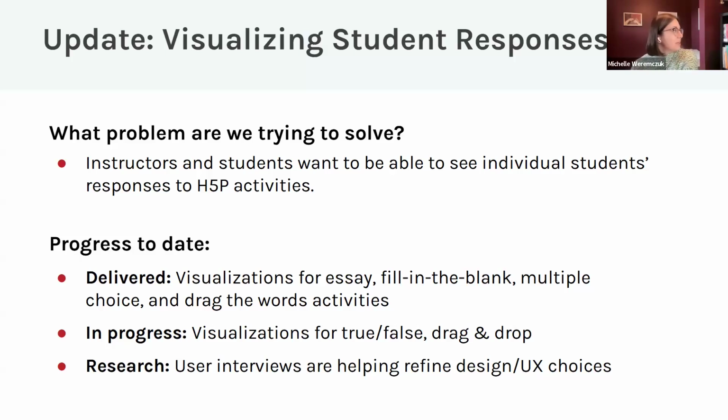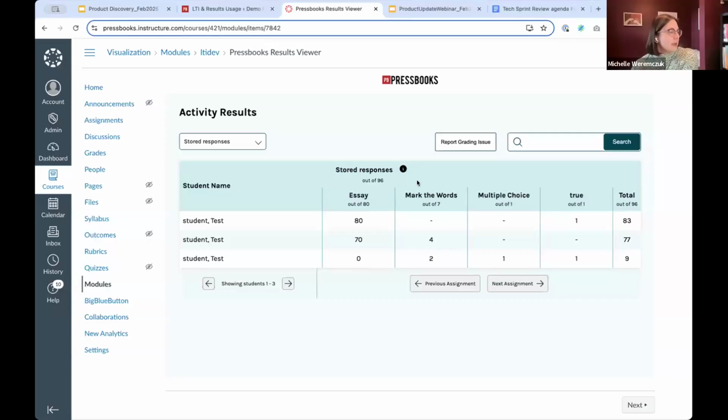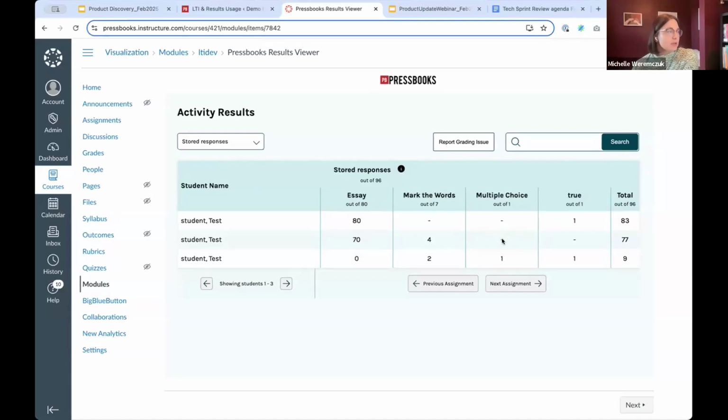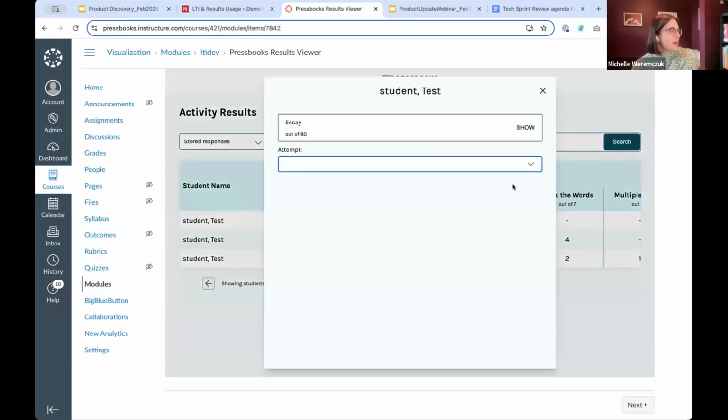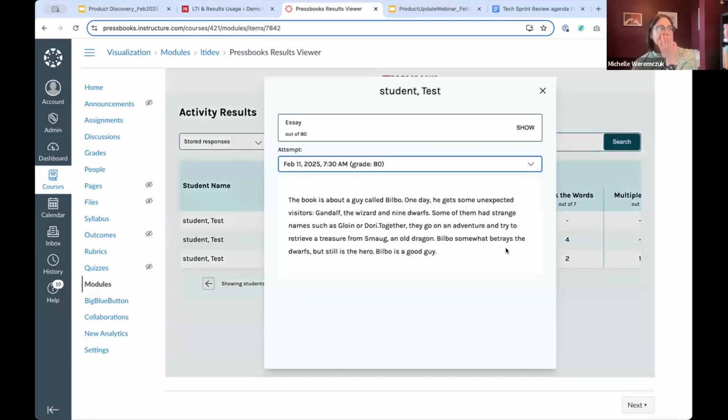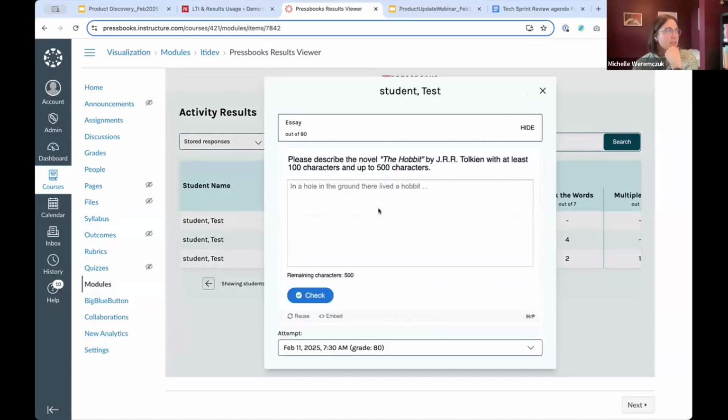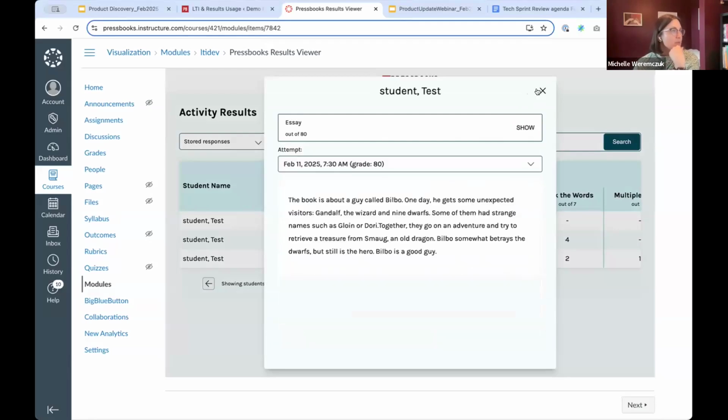I will talk a little bit about research, but first I'm going to do a little preview of what those responses look like. And so right now, if you go into the activity viewer, you'll notice that you can hover and click on some of the activity types that are supported. For our essay type activities, you'll see the text that gets submitted. If users have done more than one attempt, you would also be able to see that and click through. And if you are looking for the original H5P activity to give a bit more context, you can also see that in this viewer as well.